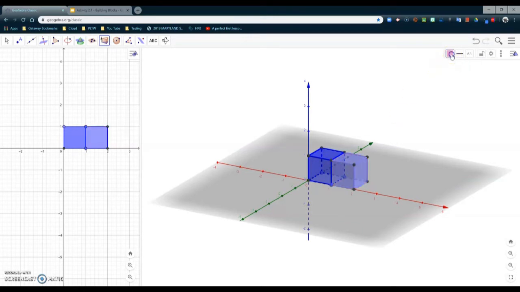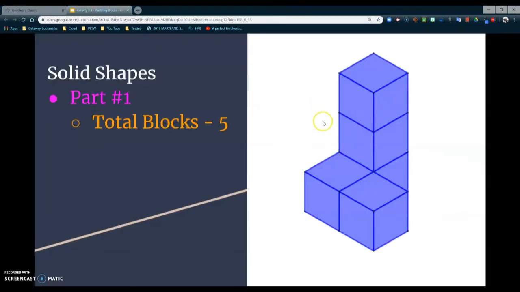Select your color, change the opacity to 50, and again place the tool down. Now we have two blocks that have been created. If we look at the shape we are trying to create, we have now created part 1 and part 2 of our original solid shape.